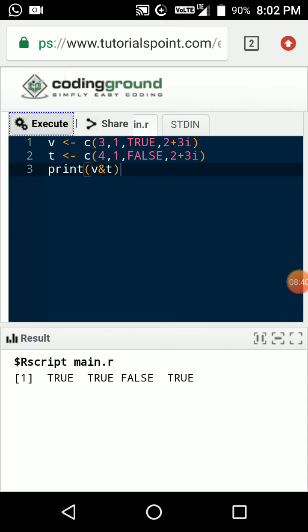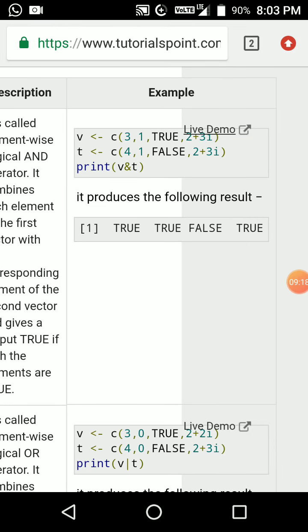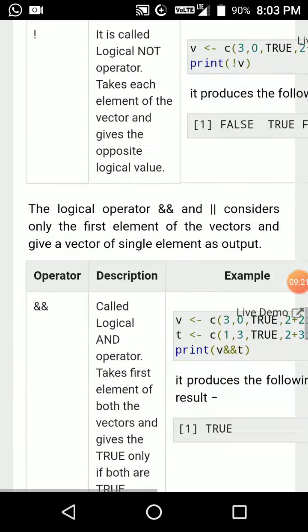Here in the v vector we have a true, in the t vector we have a false. Going with the execution part, true and false means false, because with the help of the AND condition, if one of them is false, the output must be false. Next, coming to the 2 plus 3i, it is also a complex vector value, that's why it is a true condition. This is the output of the logical vectors, one of the vectors I have shown now as an example.